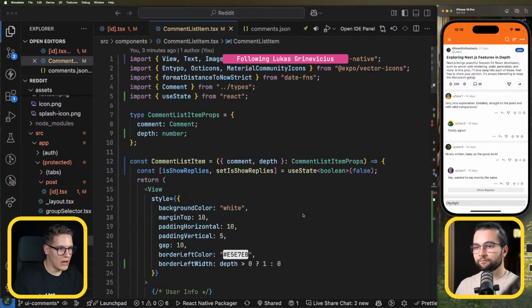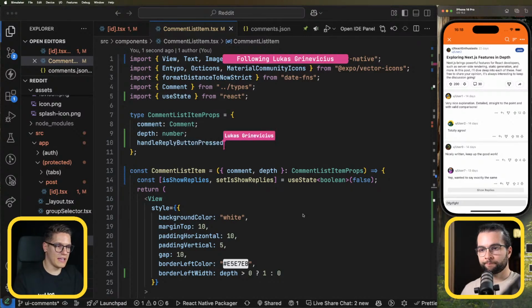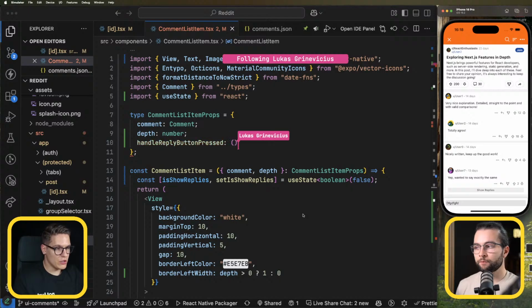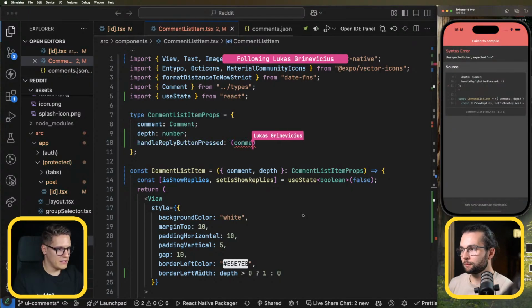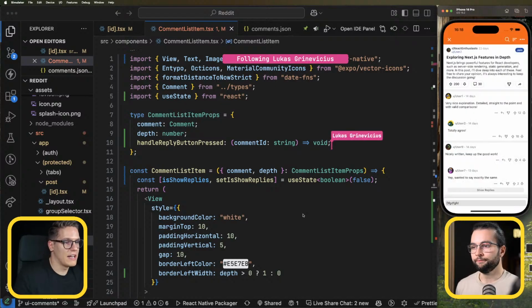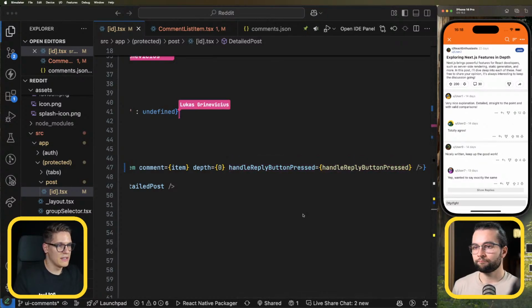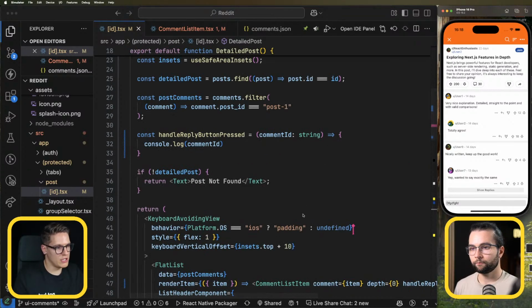So if we go back to our comment list item code, scroll to the top, we need to add it as a new property, basically, that it should expect. So it should expect a function that we just created. This function should have a comment ID, which is of type string, and it also does not need to return anything. So we can say it returns void, because it does not return anything. And now if we go back to our ID, we can see that the error disappeared in detail post, I mean. So now we are good here. We no longer need to do any changes for now.